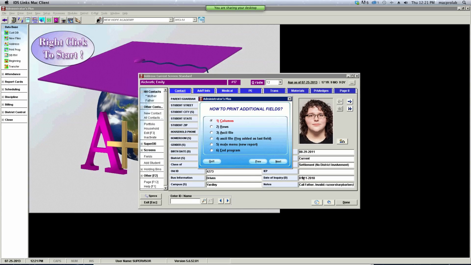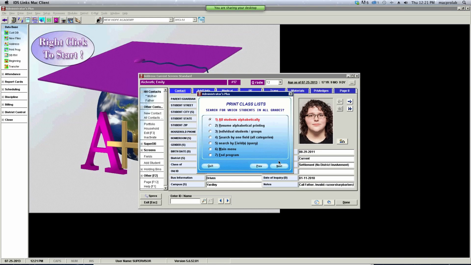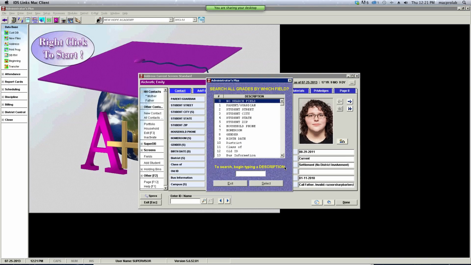In columns, this is how you want the extra fields printed. So in columns, and do all grades. Search by one field, all categories again. And search by campus again. Now you're generating campus's phone numbers list.